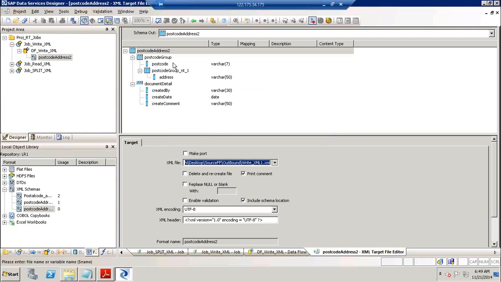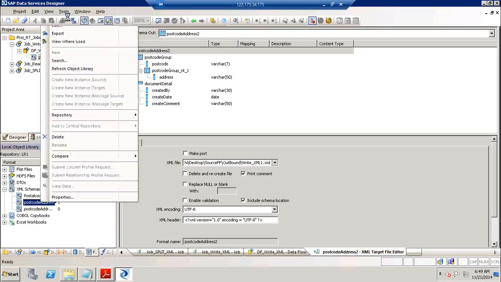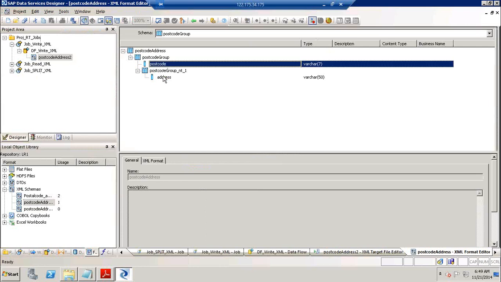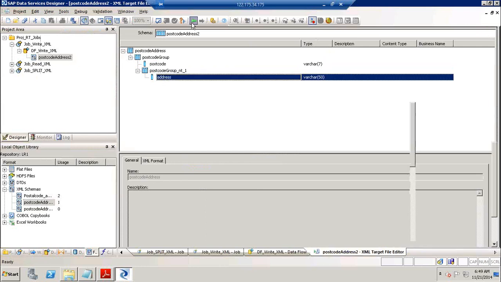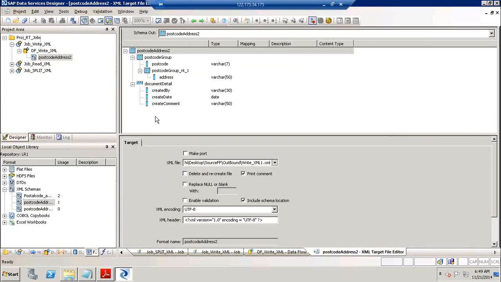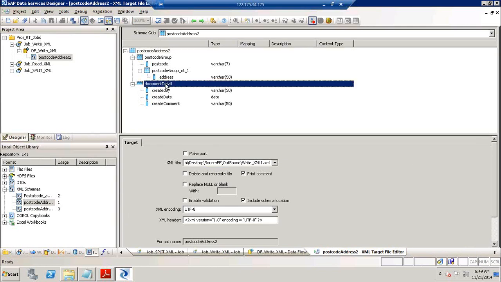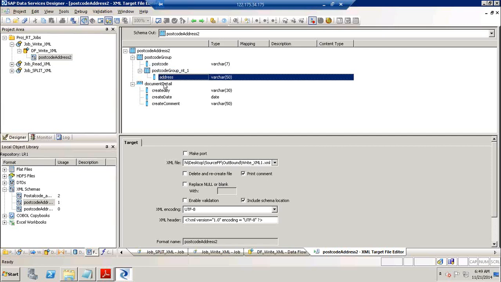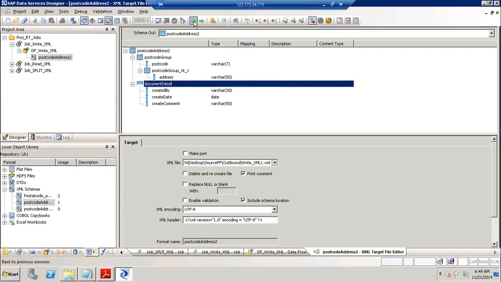Now if you look at the structure, it is a bit different from my source or the previous flat file that I used. The previous flat file has postal code and address. But the current XML file has one more additional segment called document details, and it has created by, created date, and created comments. So I have data for the first two, but for these I don't have the data.